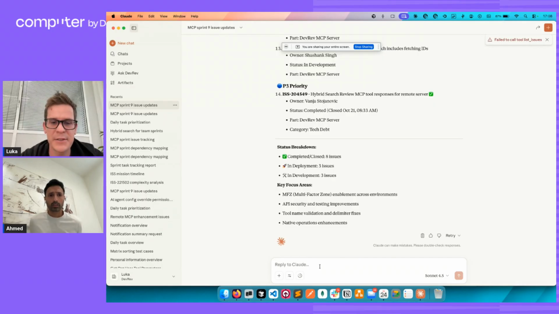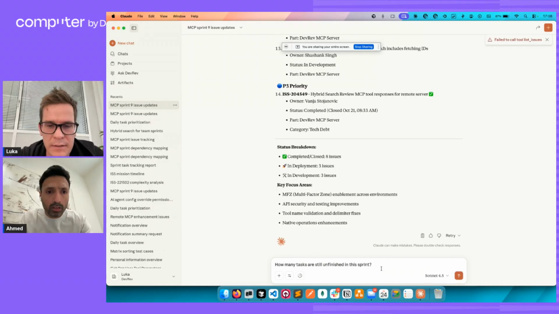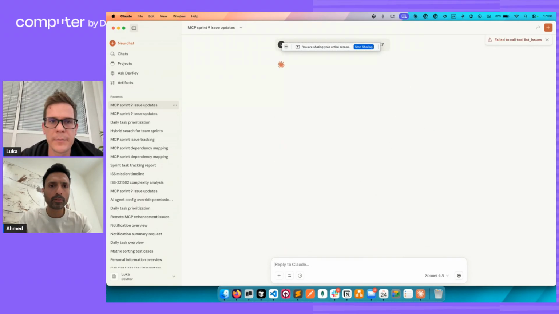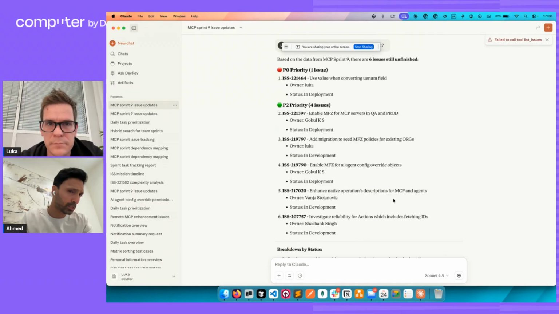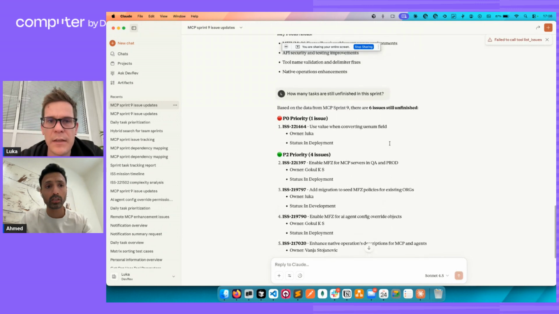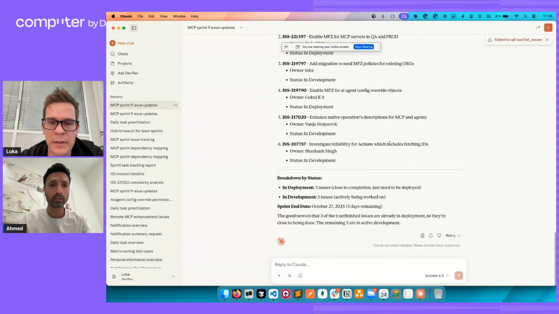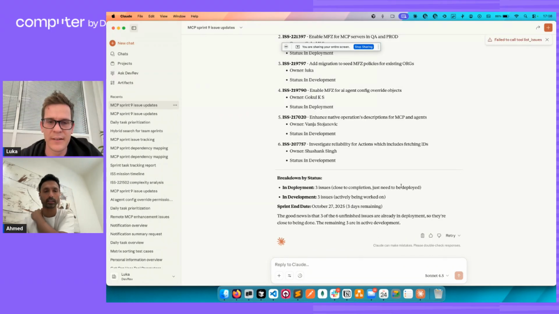Okay, yeah. Let's continue with this example that we have. So the next thing that I wanted to ask the AI here is how many tasks are still unfinished in this sprint, to get an overview. Okay. And remind me, are we still using the local MCP server, or are we now on the remote MCP server? Yeah, right now we are still on the local one. It's not the best if I switch between local and remote within one chat, so it might confuse the agent here. I see. Okay.